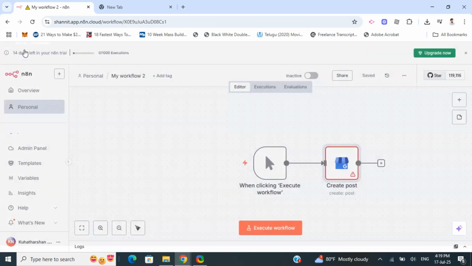you're going to go back to N8N, and here you will see that your automation has now been connected. So you can try to execute by clicking on execute workflow, and that's basically pretty much it.